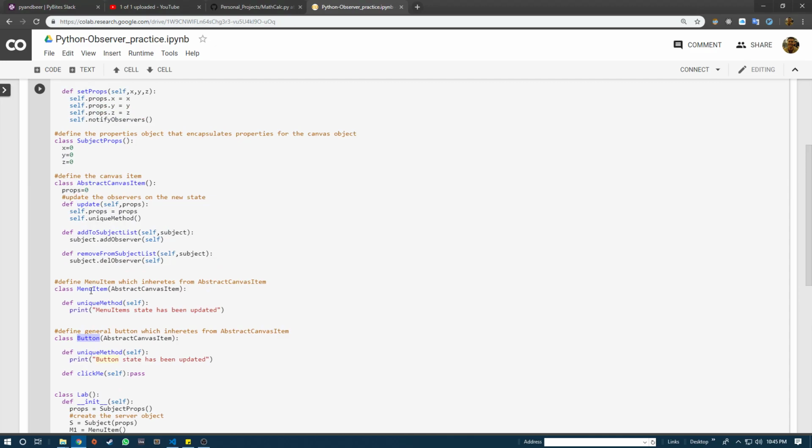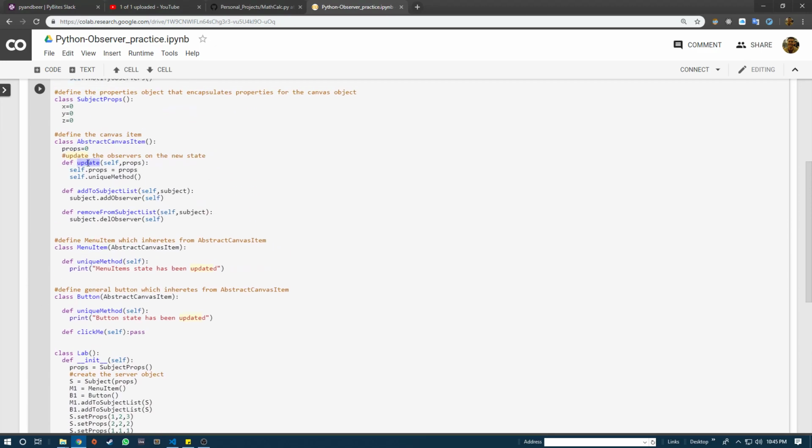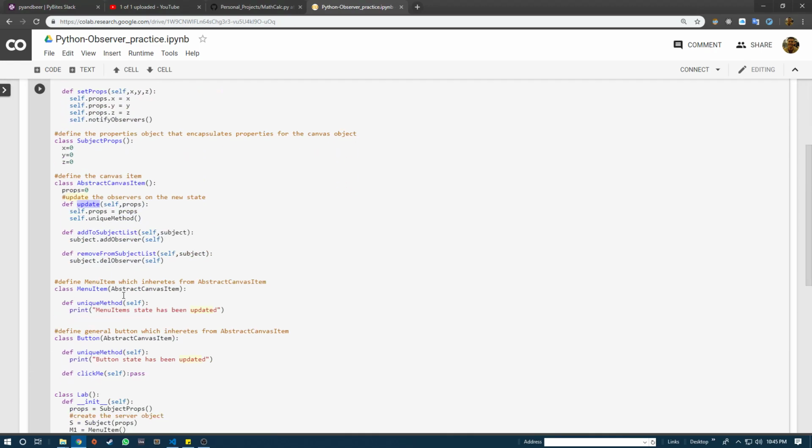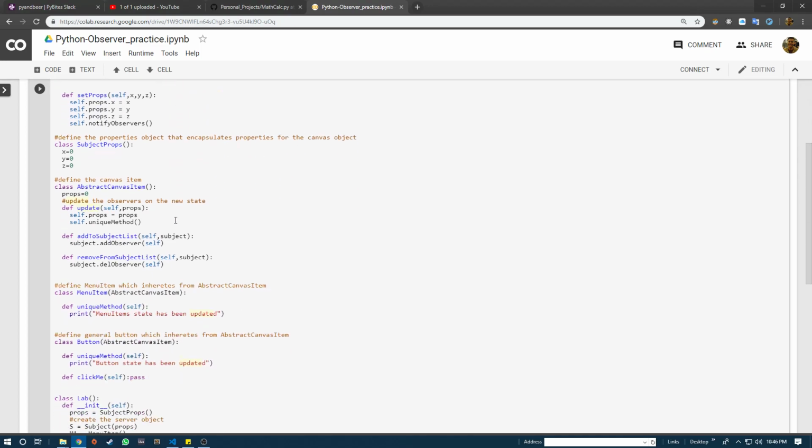Another method that these two classes are going to have is this update method, and when these objects run the update method, they are going to be receiving updates of what their properties are now going to be. I believe actually this update, yeah, it's run from the subject. So whenever these properties get updated, it runs this notify observers method, which then iterates through the list of observers and then runs their update property using the new properties of the subject.